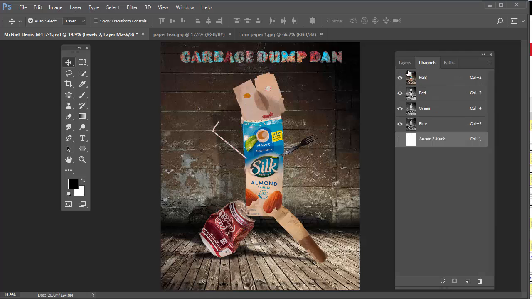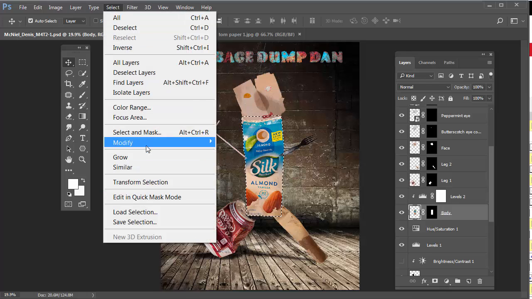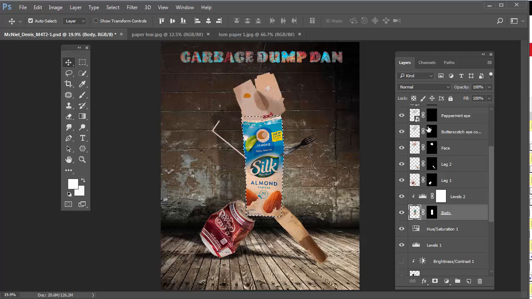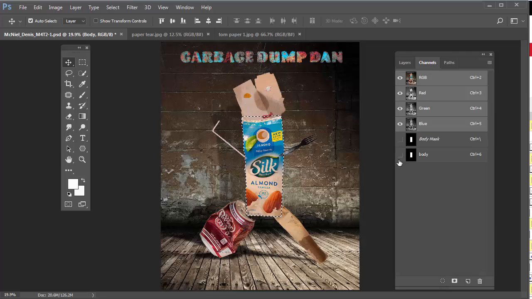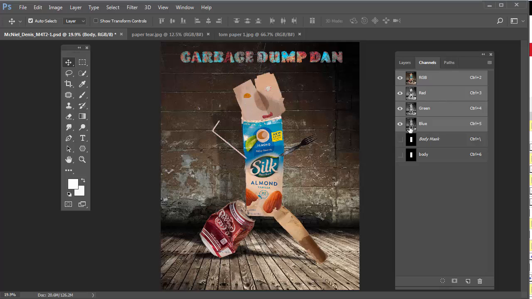You also need to save and rename a channel. To do that, you can go to any layer mask for any item, control click on it, and then go to Select, Save Selection, down at the bottom here, call it body, whatever it is, and then hit OK. Then I go into the channels and see that he or she saved the selection as a channel. The purpose of this is that you can now reload it later on as a selection. All you have to do is control click on it.